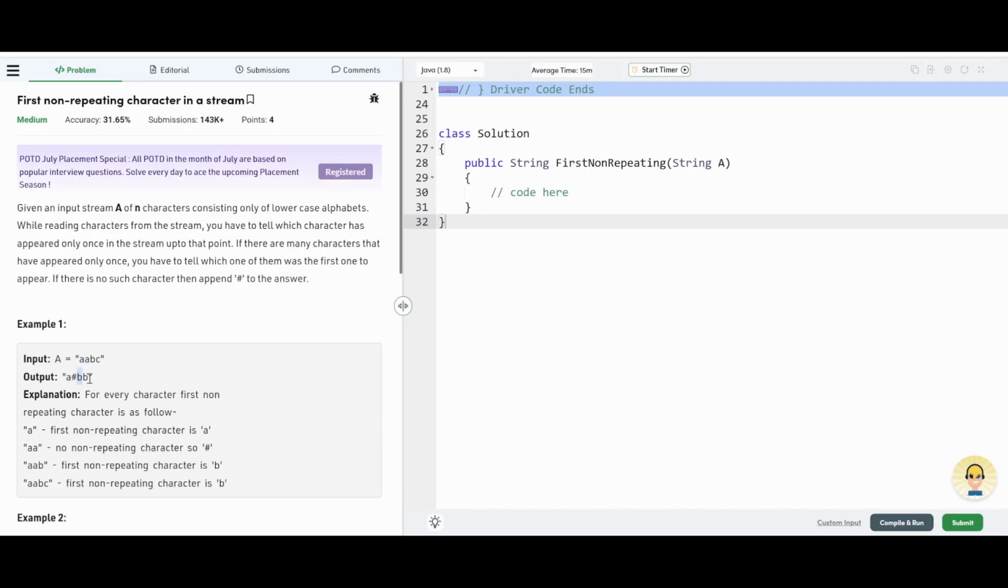So next comes B. Now when you are at C, now you have both B and C as non-repeating characters, but you will choose B because you want to output the first non-repeating character. So that is this example.